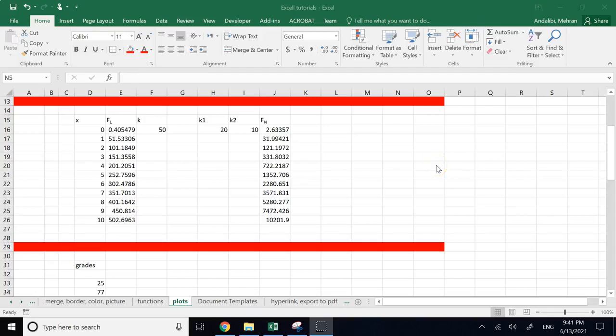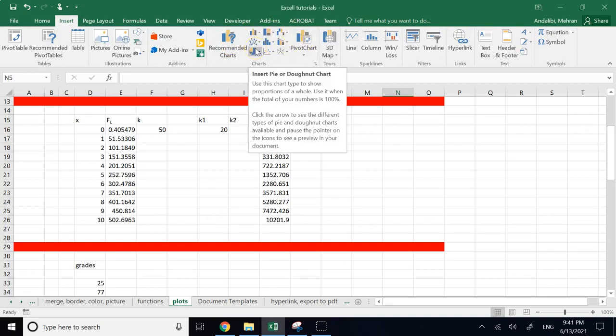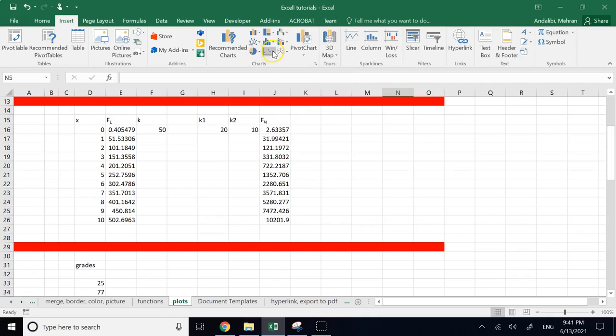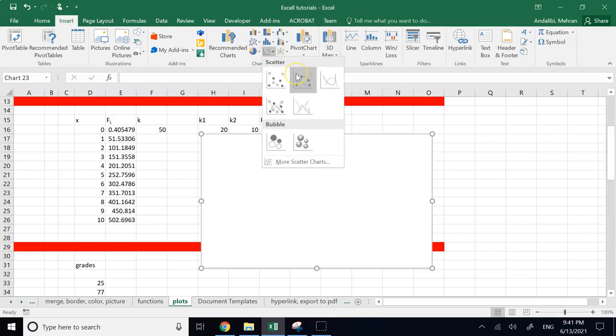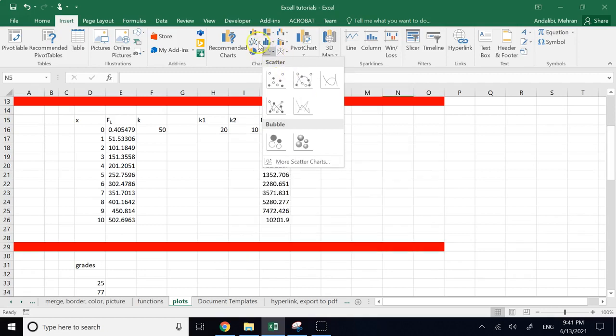Hello everyone. In this video we are going to talk about creating plots in Excel. There are different types of plot. If you go under Insert, you are going to see here in the middle there are different categories of plots, and the ones I would like to work on is basically the scatter data with lines connecting them.